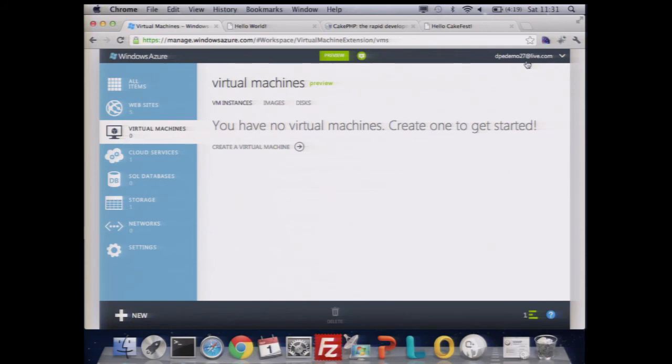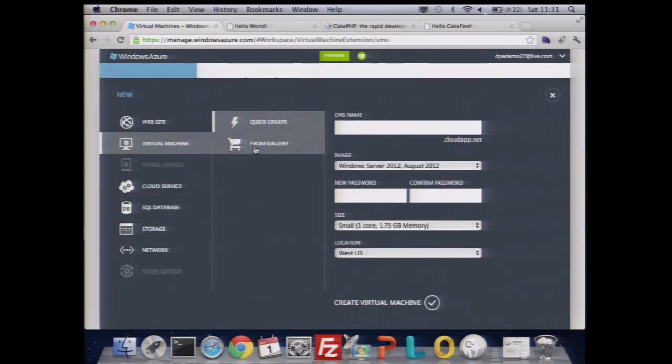There we go. The next step here is just telling me a DNS name that I want to hit. So I'm just going to say CakePHP 2. And I just froze Safari. There we go. So we'll just say CakePHP 2.